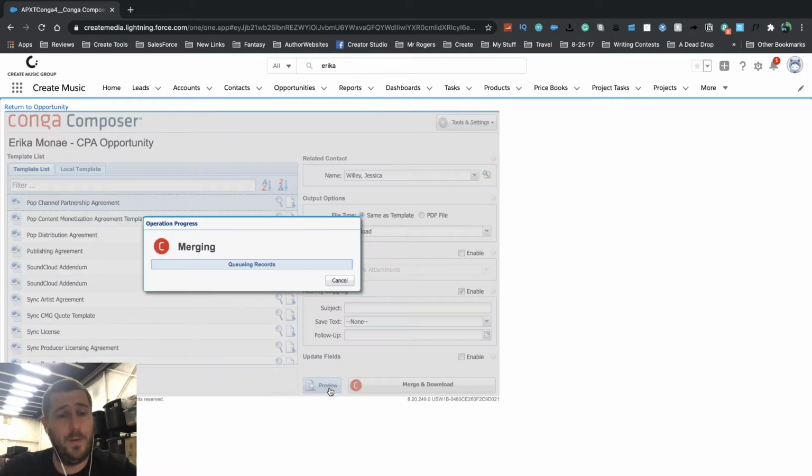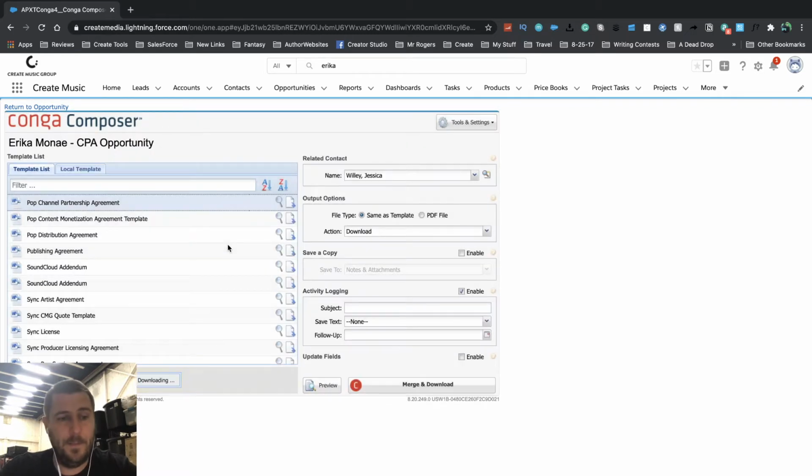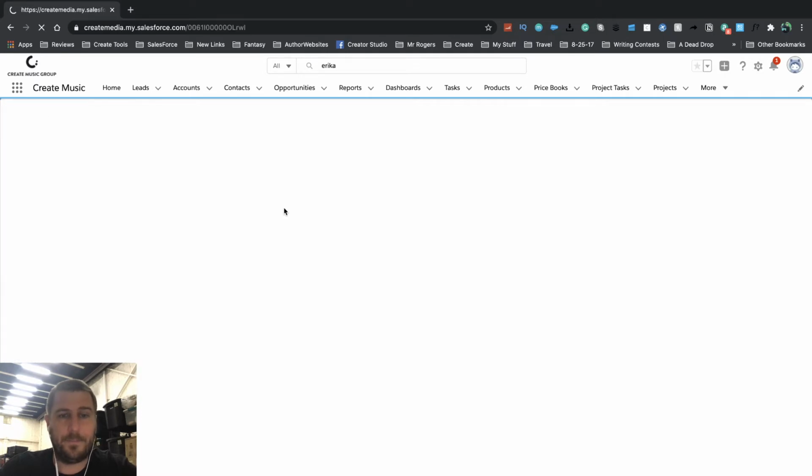I prefer preview. For what reason, I can't really tell you. That's just the one I use. And you'll see that Conga is running its processes in the background. It has multiple steps. And the document appears here, and probably off screen for you, it actually downloaded into my tray. So I see this document is now available. This will give me the opportunity to open it in Microsoft Word and to review it and make sure that all of the points from the opportunity are correct.